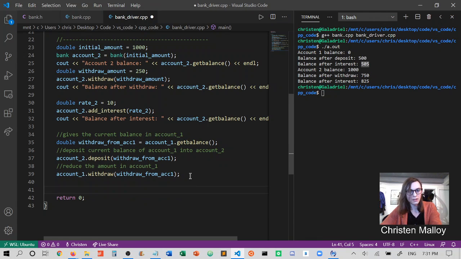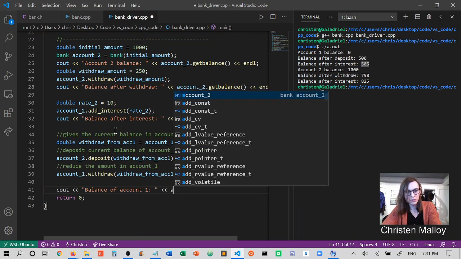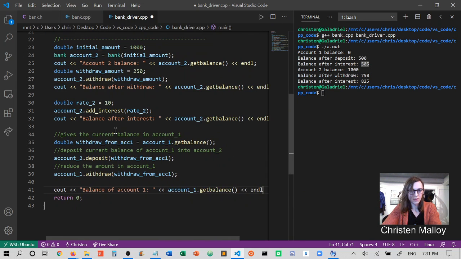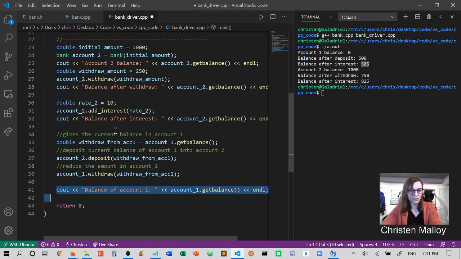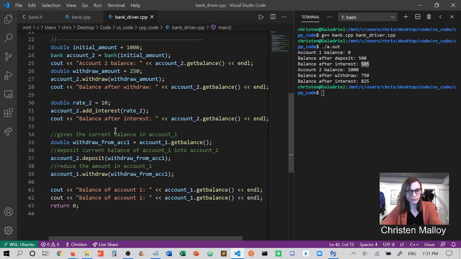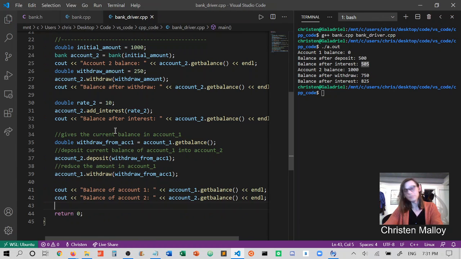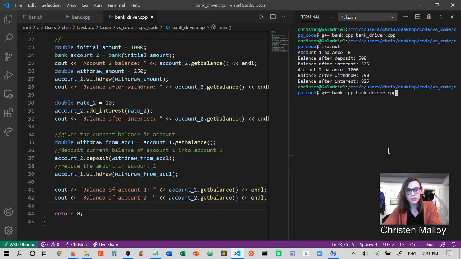So if we then did a cout statement for each one of these, balance of account1, and we'll do account1 dot get balance, and we'll do the same thing here but for account2 after we perform the operation. Instead of account1 we're going to say account2. We're going to change the variable name and grab the balance for the other private variable. And now let's go ahead and print what we've got.